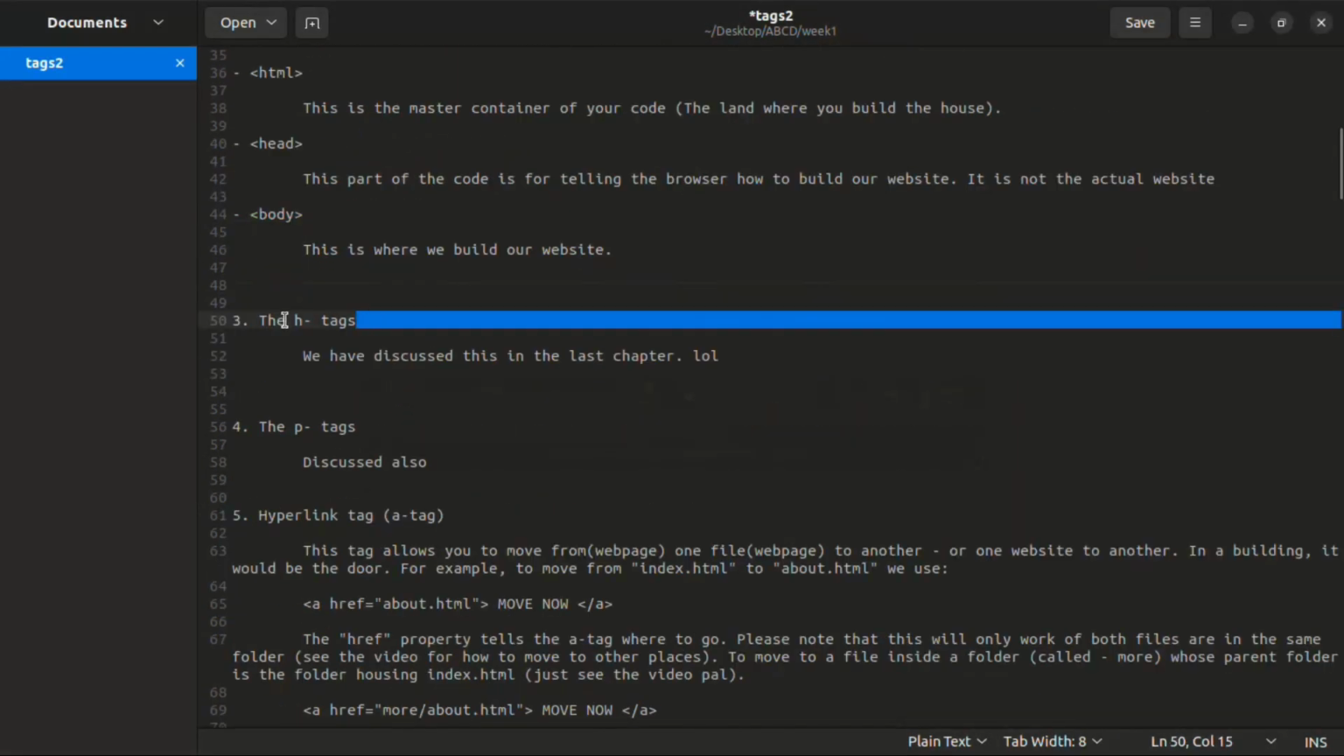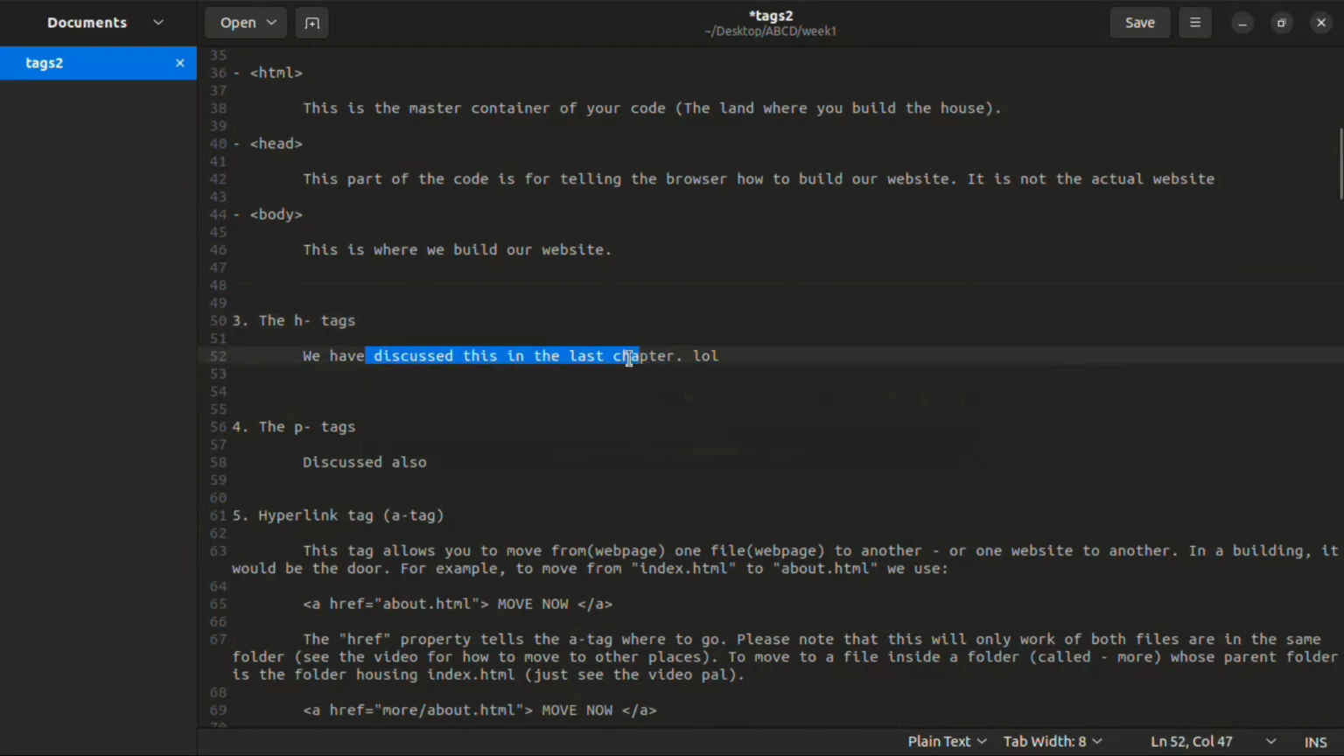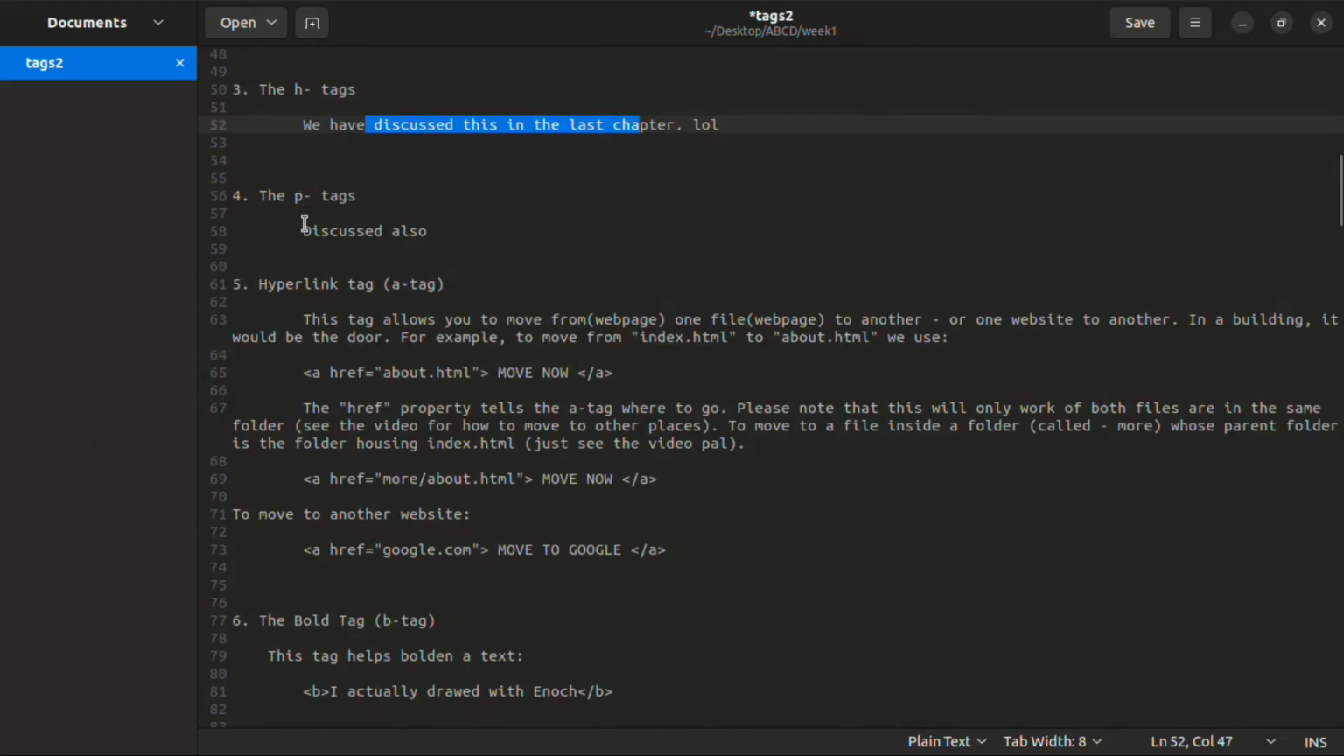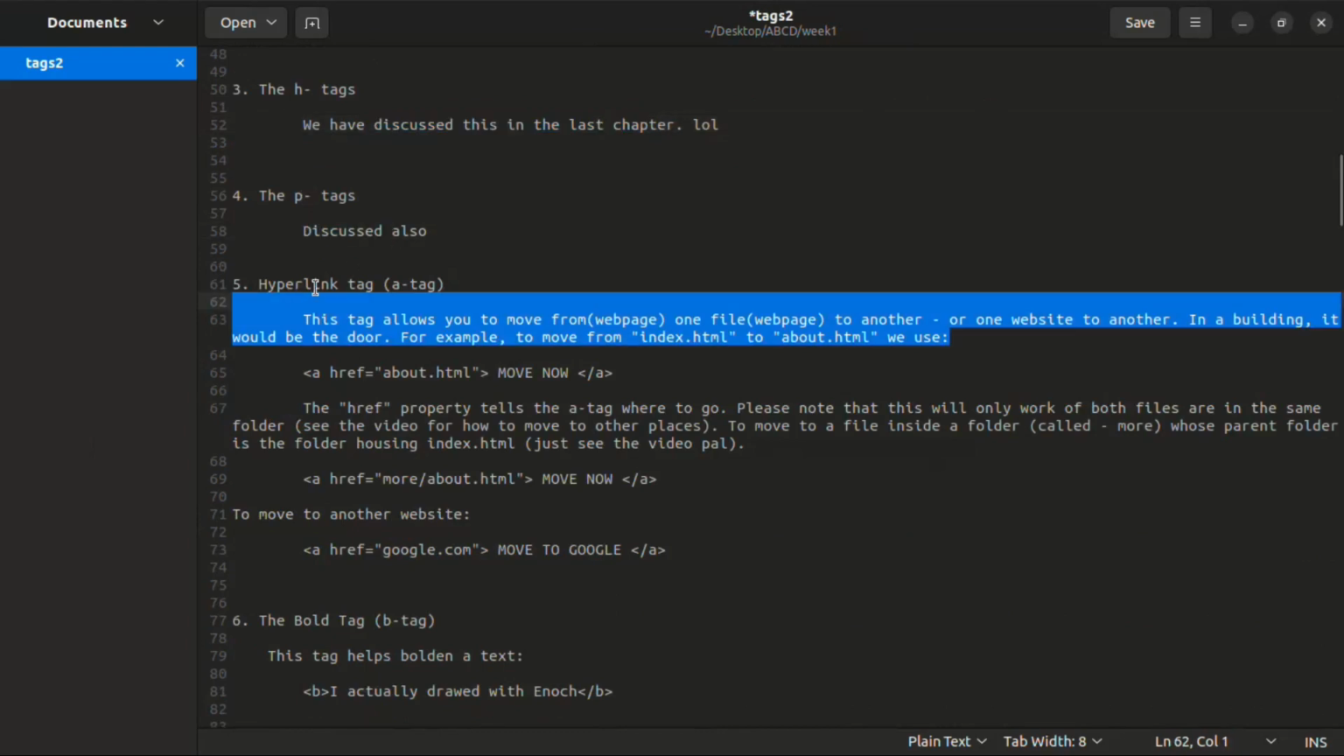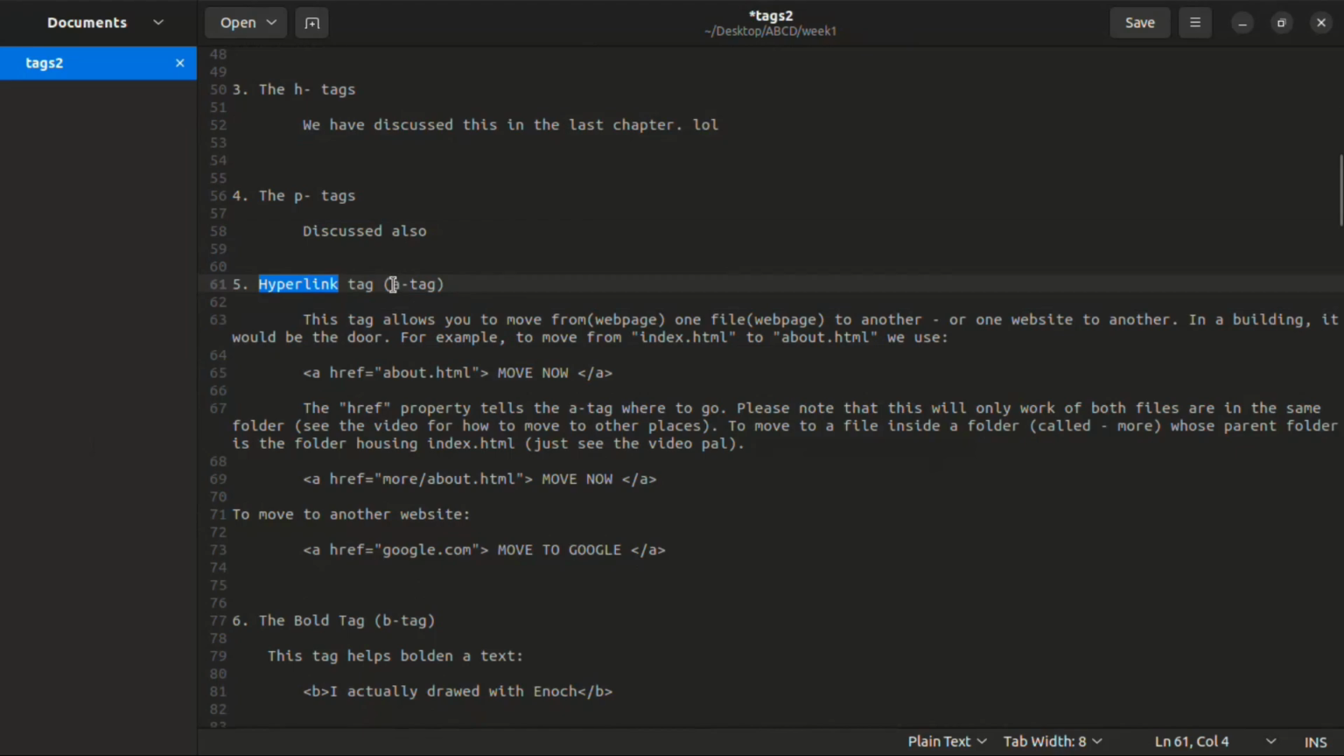So number 3, the H tag. Now like I told you, I classify tags into 3 depending on what they can do. I classify tags into container tags, text tags, and image tags. Now in text tags we have things like the H tag. We already discussed this in the last chapter, so we won't talk about it. The P tag also, we have discussed it. Now number 5, I want to show you something called the hyperlink.